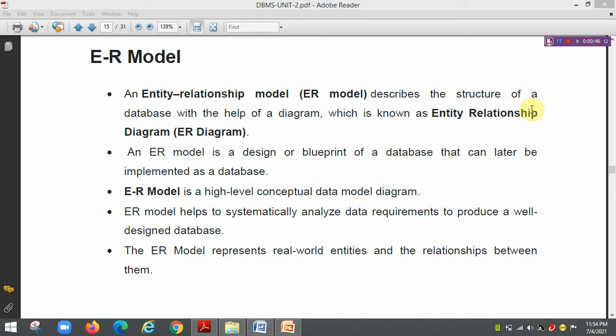Entity relationship data model, or ER data model, describes the structure of a database with the help of a diagram, which is known as an ER diagram, or entity relationship diagram. The ER model is a design or blueprint of a database that can later be implemented as a database. ER model is a high-level conceptual data model diagram.